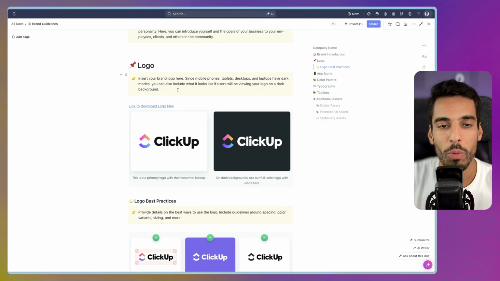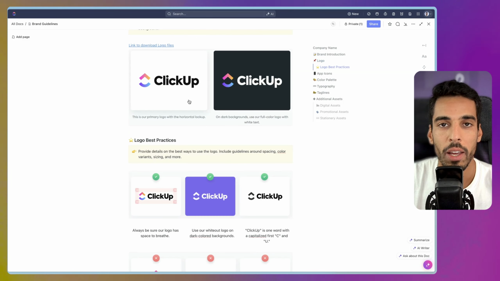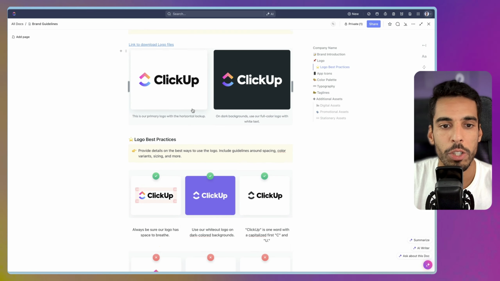Now, I don't recommend you to use templates for most cases because templates are going to be very generic. It's going to be filled up with images, information you don't want.